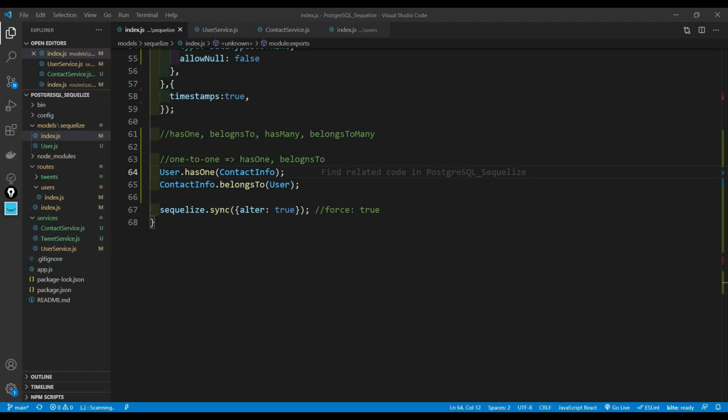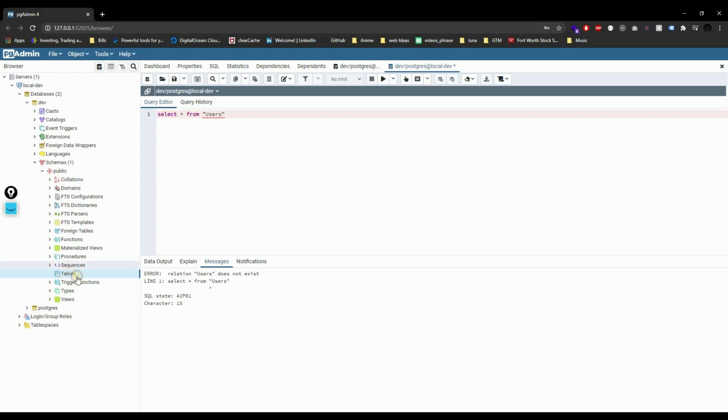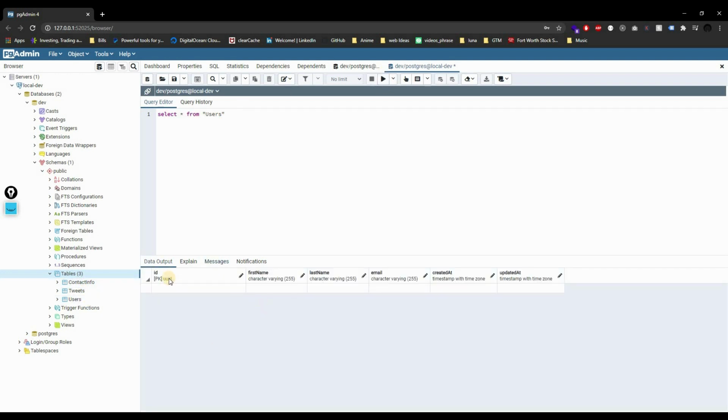So if I go to pgadmin, I refresh this. All right, now we're going to have three tables, obviously, because contact info, tweets, and users. Let's go to users and see what's going on here. Users should be the same thing as last time, except for password. No password, right? And we don't have anything. Now, contact info is something different, and I do need to explain that a little bit more.